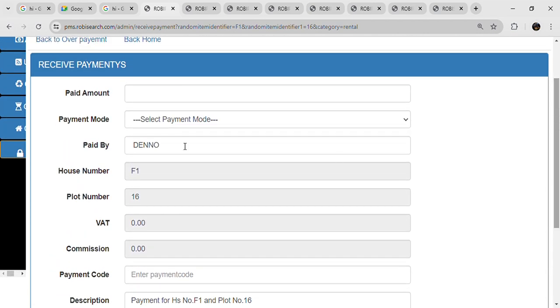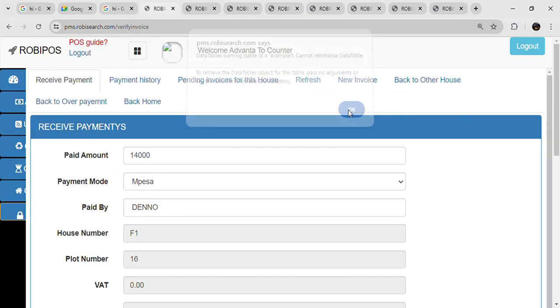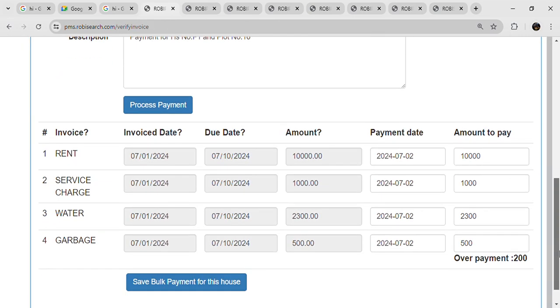So you can just come here, he has paid via MPESA, then you select, let's say he has paid 14,000, sorry, then you process the payment. After you have processed the payment, the system is going to show you that he has an overpayment of 200. Then from there you save bulk invoicing.